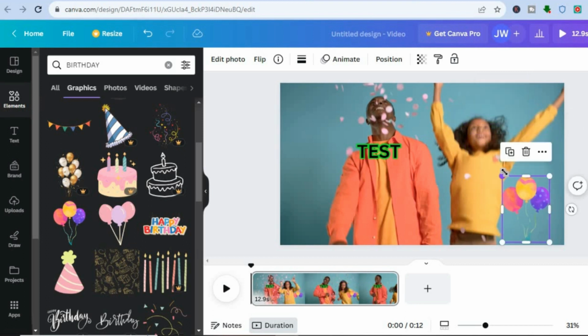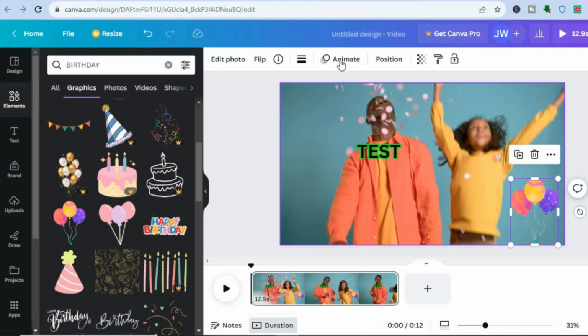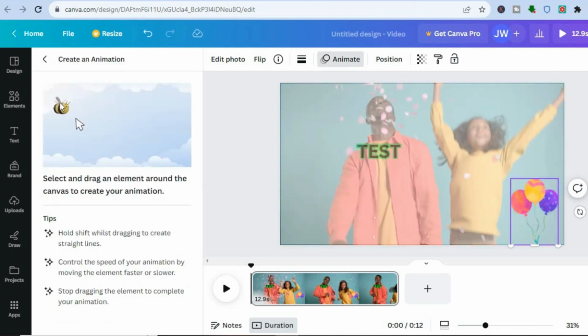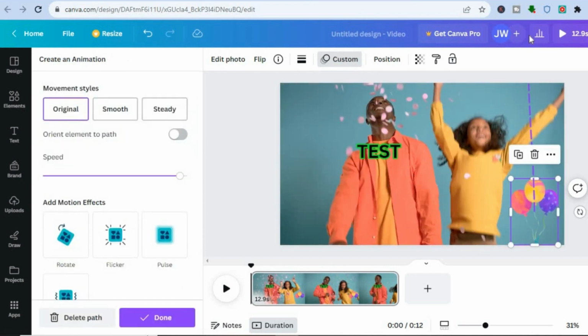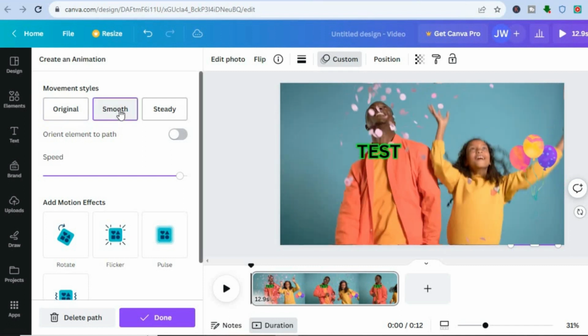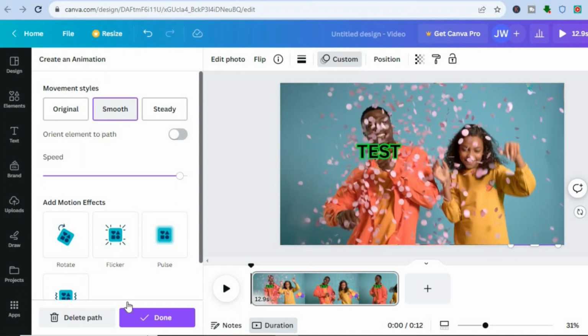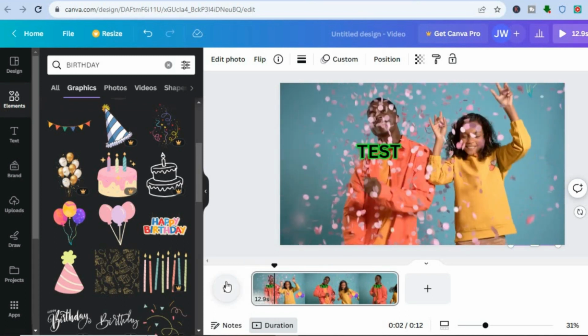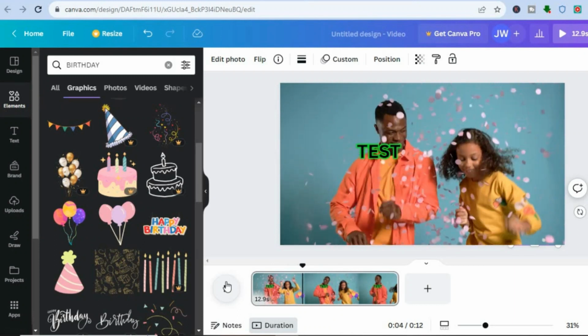Once you have added the image that you would like to be animated, you are going to select the image, then you are going to tap on animate, then you are going to select create an animation. Once you have done that, you are going to tap back on the image and you can simply pull it in the direction that you would like it to move, as you can see right there. So I like it to move smooth, you can see it there. Then I'll tap on done. Now that I've done that, if I were to play the video, you can see the animation right there. That's it, as you can see there.